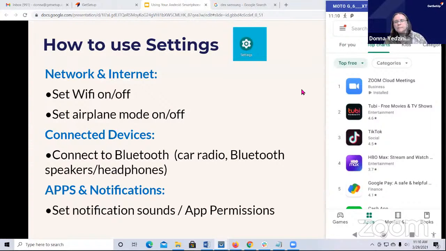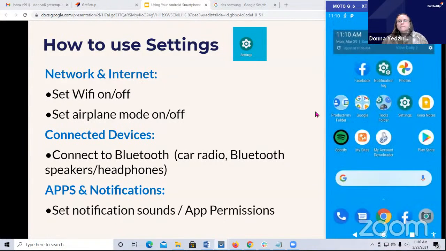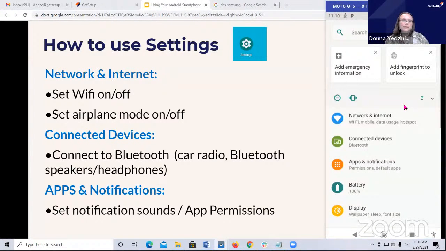Let's talk a little bit about the settings on our phones. Look for the gear on your phone. It's a gear with some color around it. Mine's got green. Yours might have blue. Some phones have silver or gray. Look for the gear and click on it, and this will bring you into settings.